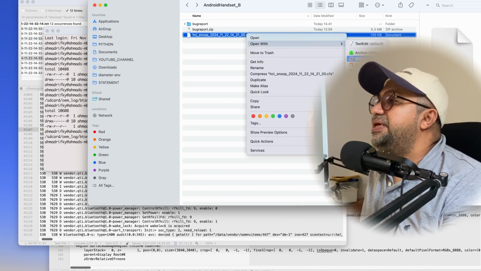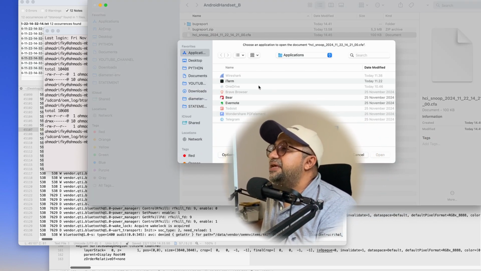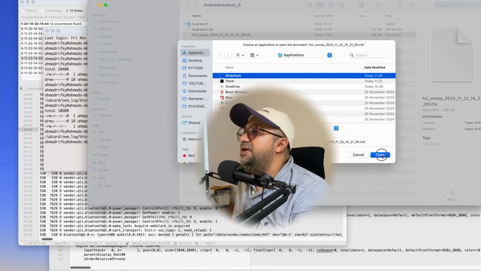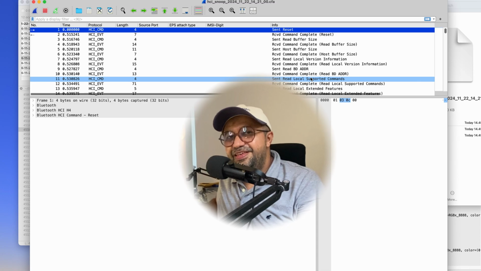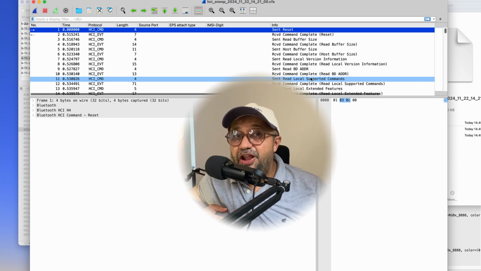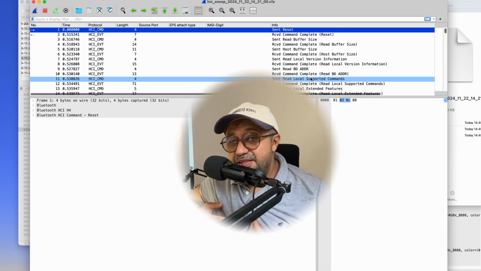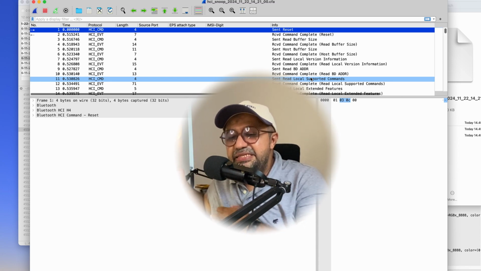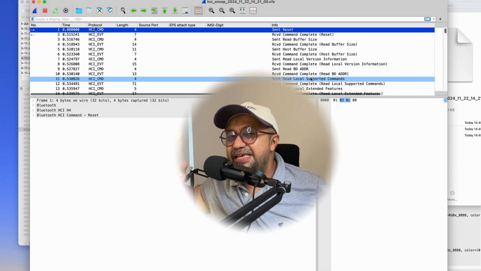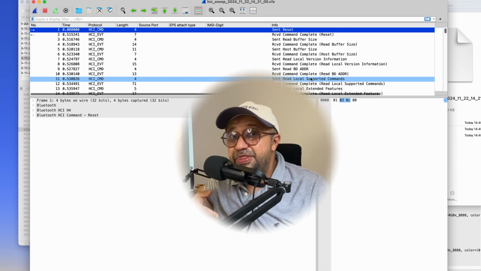Let's say open with, and then other. I will just pick this one. Let's open Wireshark. And then boom, we already get the sniffing file. Although the sniffing file is not in the bug report zip file that we downloaded, somehow it is still retained in the handset itself, but in a different path, guys. So you can still get the sniffing file of the Bluetooth with Android.